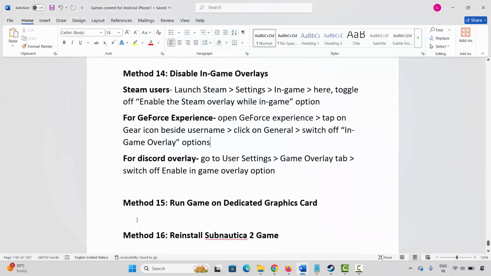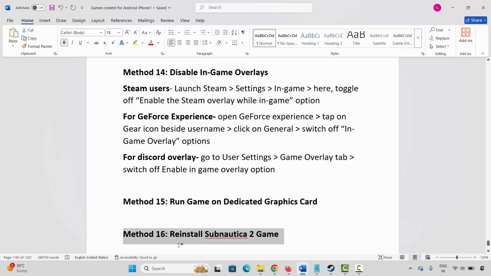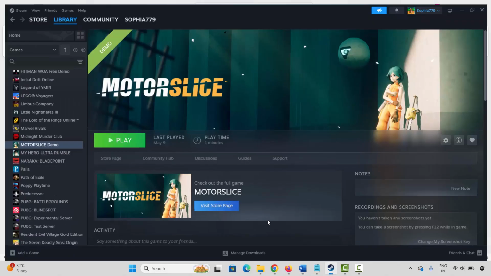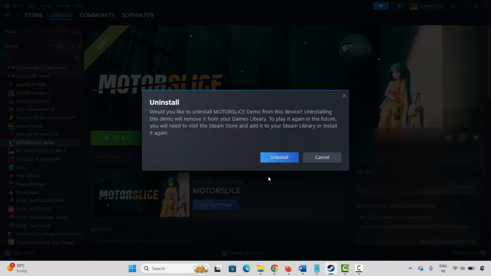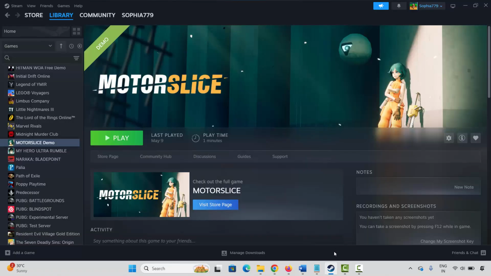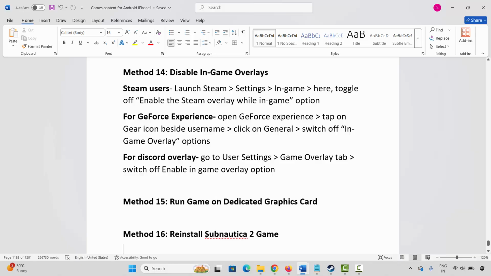But if the issue still continues, then you are suggested to reinstall Subnautica 2 game. For that, you have to go to Steam. Under library section, select your game, right click on it, click on manage. Now click on uninstall and finally click on uninstall option. So this will remove the game from your PC. After that, restart your PC. Once your PC restarts, again launch Steam and finally reinstall Subnautica 2 game, and then click on the play button to check whether it's working or not.